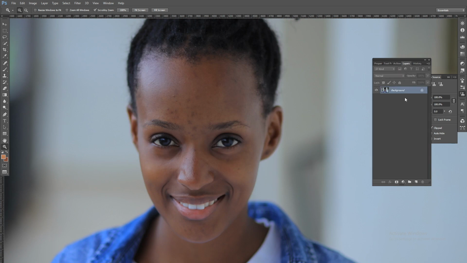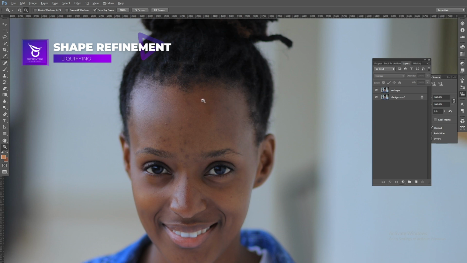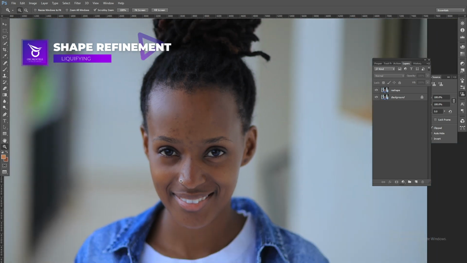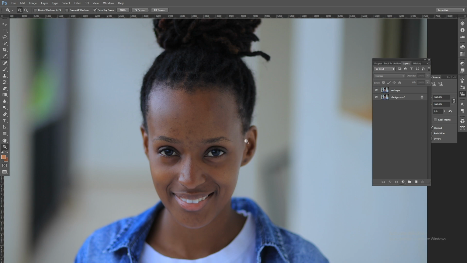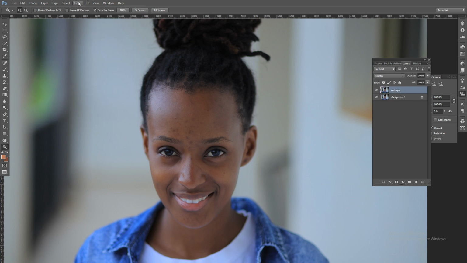The first thing we're going to do now is what we call image refinement, rather shape refinement. So I'm just going to duplicate this layer and call it reshape. So what do we do in this particular reshape? We're just going to make sure that her facial features are accentuated very well. So how do we go about this? You come into Filter, with this layer of course selected, and then you say Liquify.